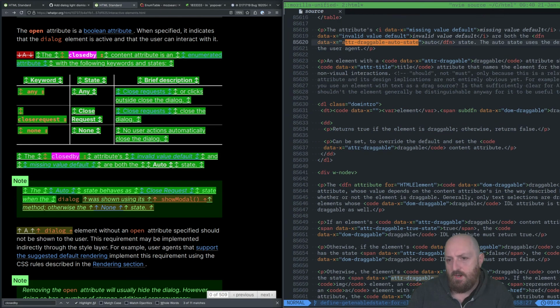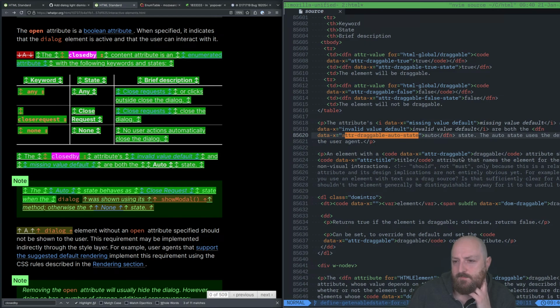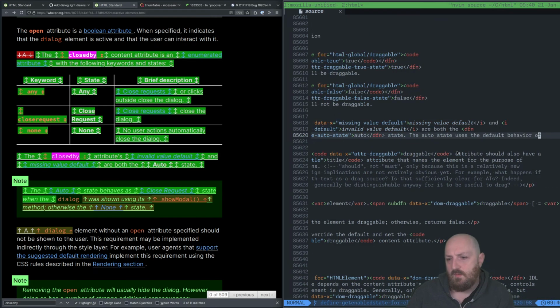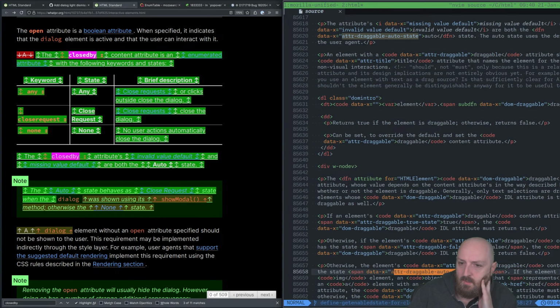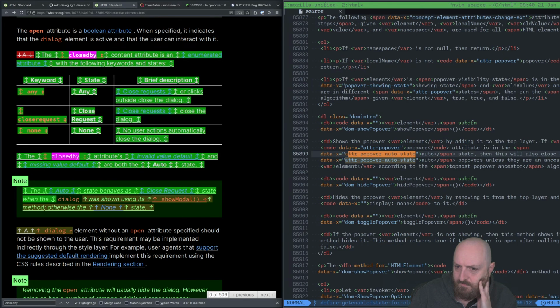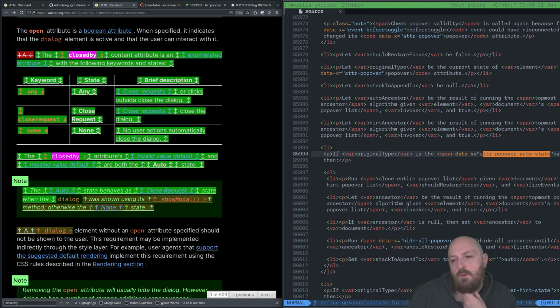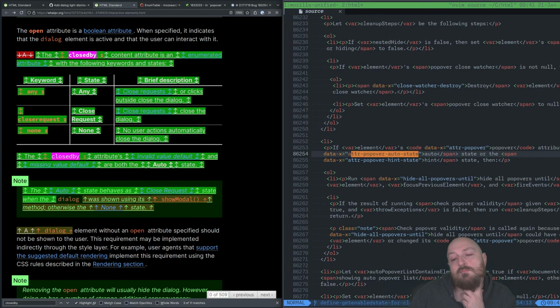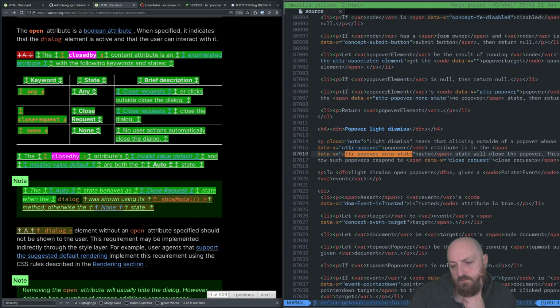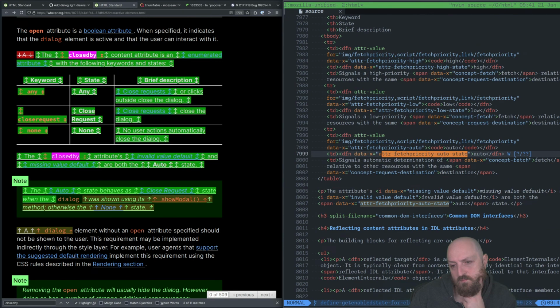Oh, draggable. Draggable might be one. Popover is of course one. Popover's auto state is an enumeration, right? Yes. It's a keyword. Fetch priority is also a keyword.